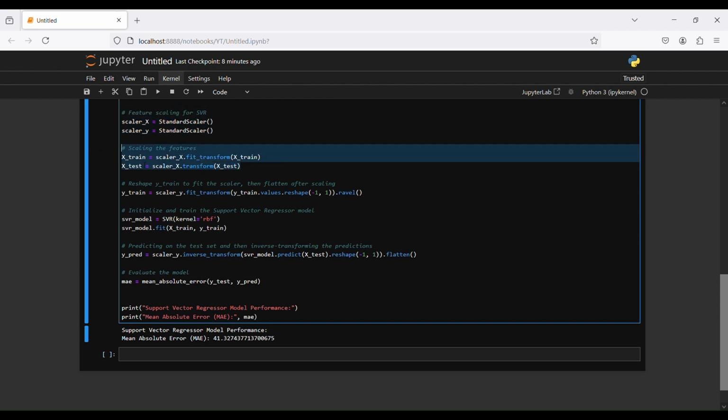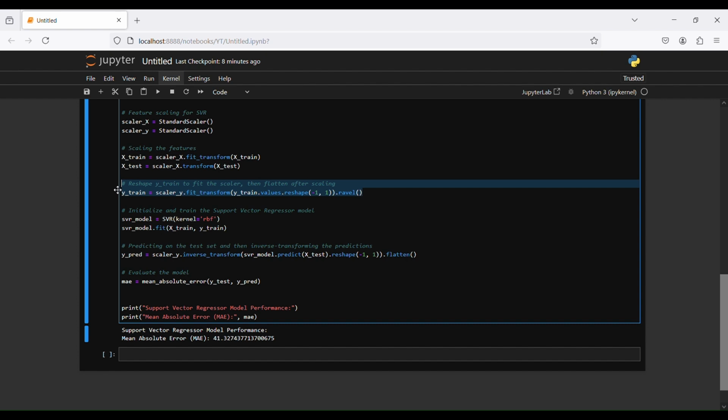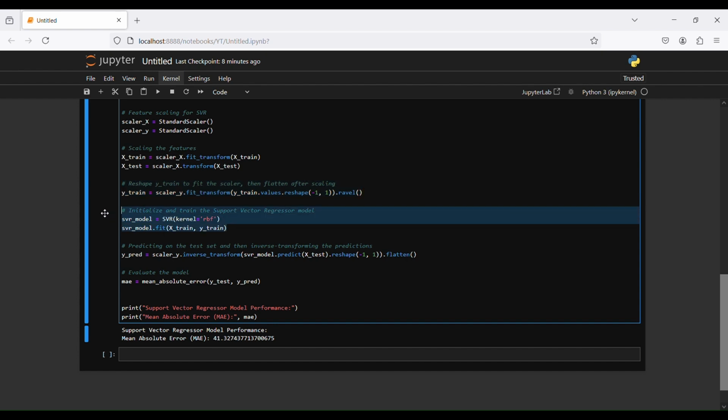So for X, X train and the test, we'll use fit_transform and transform. Then let's reshape our y train to fit the scaler, and then flatten after scaling. Then we'll initialize and train a support vector regressor. So we use the kernel, use the algorithm, and fit with our X train and y train.